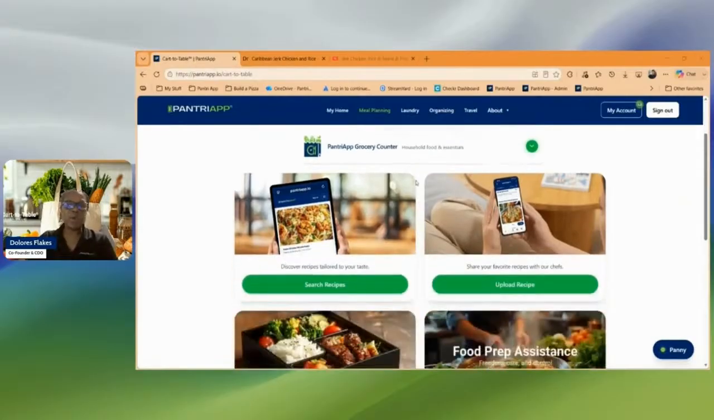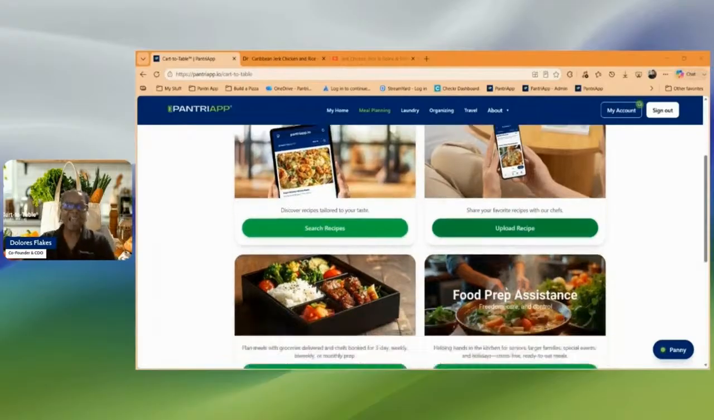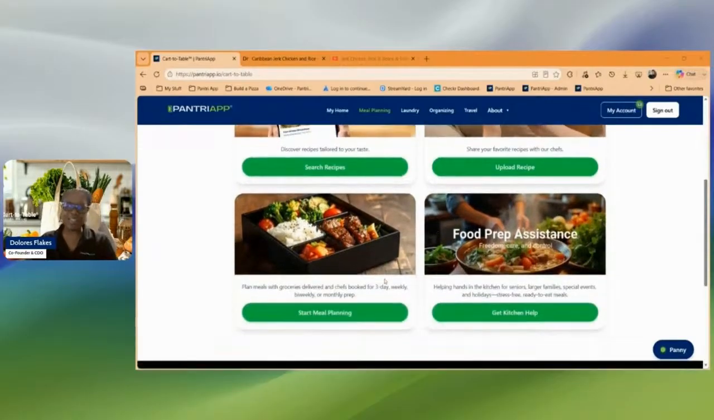All right. So the first tool is search recipes. And the next one I'm going to go through, which is a bunch of tools inside of this, is upload recipe, that you are going to absolutely love. Now we have extra tools that we're going to get into another day. Start meal planning. Guys, this is a life changer.